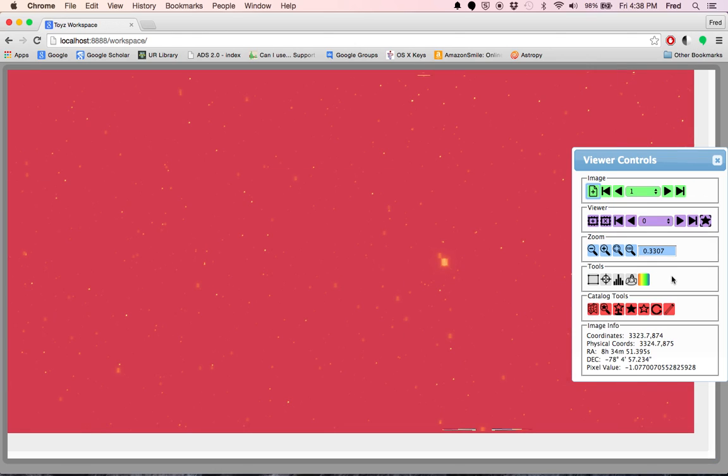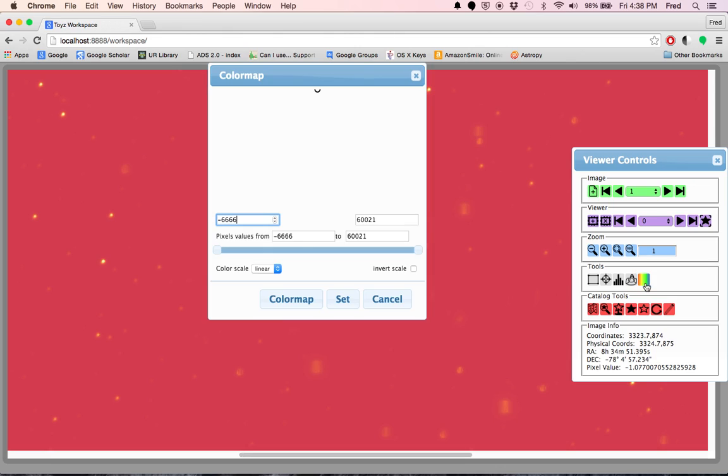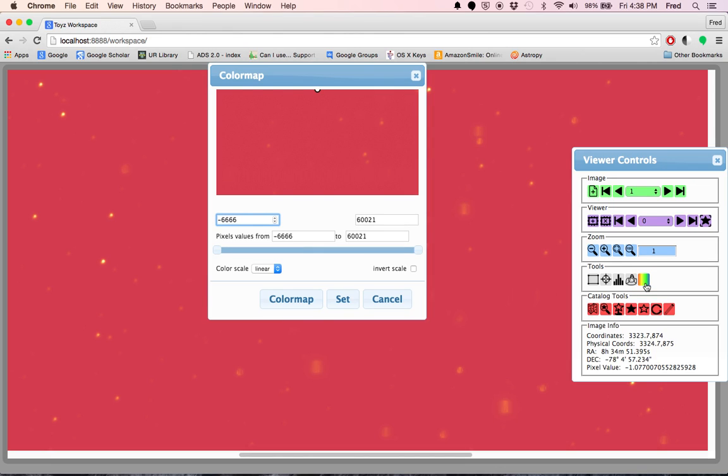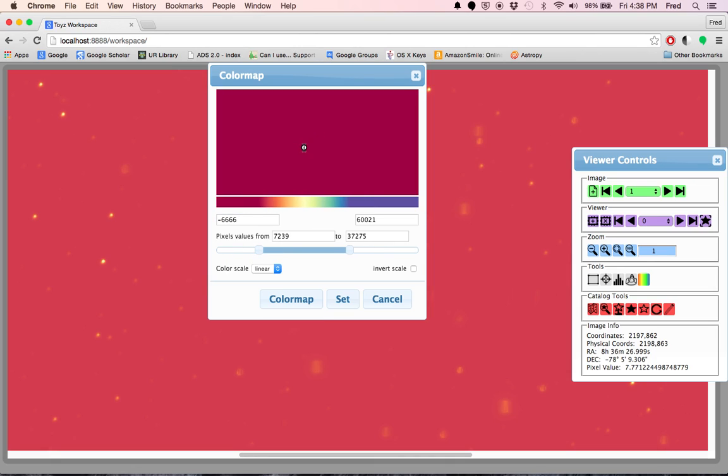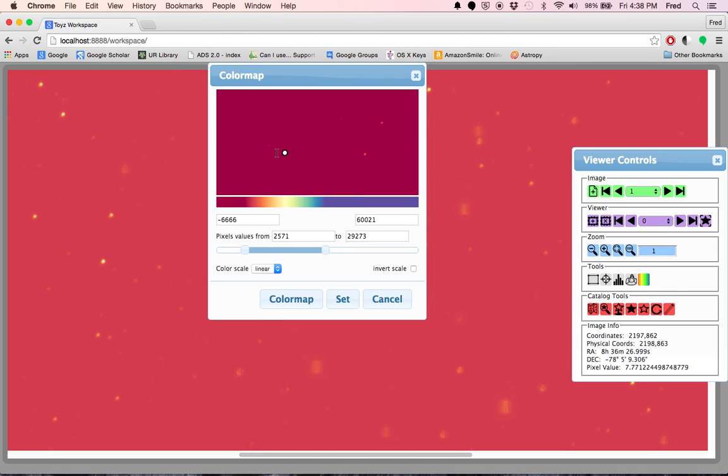Okay, so to view the image better, the first thing we can do is zoom to 100%. But now, of course, we want to adjust the bias and the contrast. We can do this very similar to what you would do in DS9. You can click and drag around this, and as you do that, you're changing the bias and the contrast.